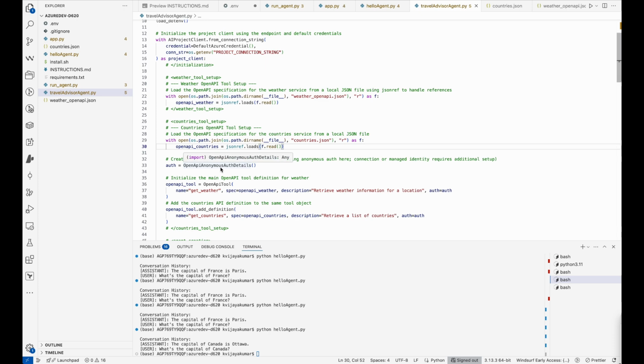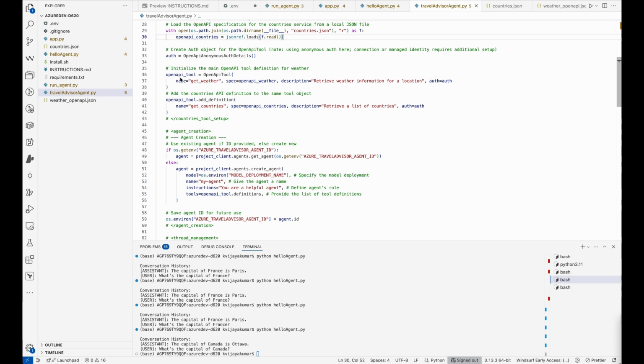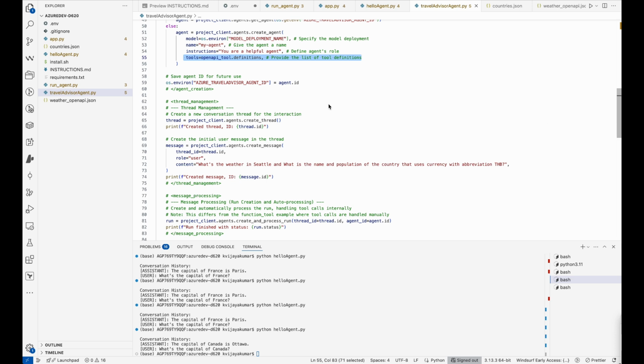So here it says that anonymous authentication is enough for this. And then we are defining our OpenAPI tools, and that's what we are using here. So again, going to be the same. I'm just going to check for this particular agent ID, which doesn't exist, then it is going to create one with all this configuration. This time around I'm adding this tool definition that we have defined here. And once it is created, I wanted to store this, so I am storing it again, hoping that it should not recreate the same agent again, but let's see.